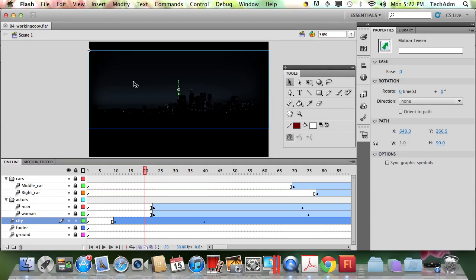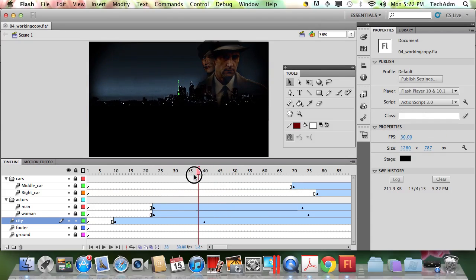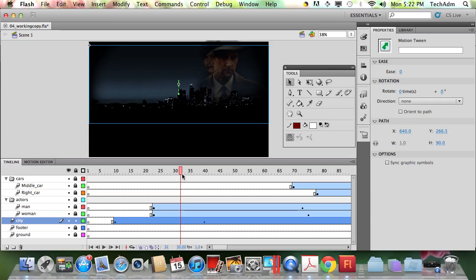Now we also have filters. Now filters give instances special effects such as blurs and drop shadows, and these can also be animated. And you can refine the motion tween of the actors next by applying a blur filter to make it appear as if the camera changes focus. And it's about the same thing as animating changes in position or in color effect.